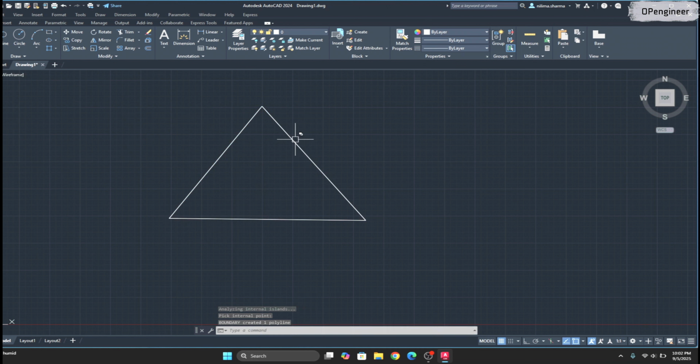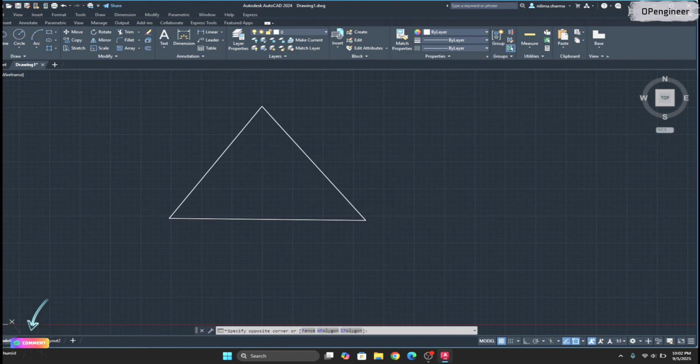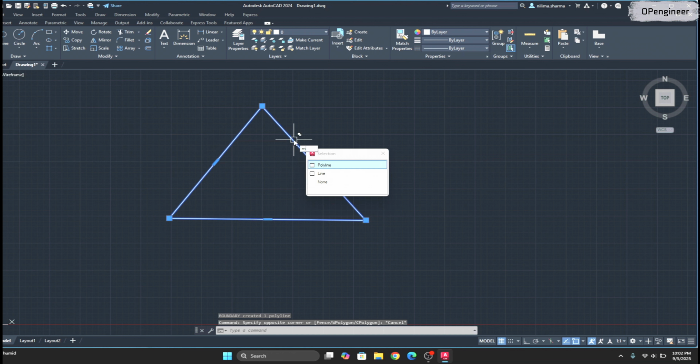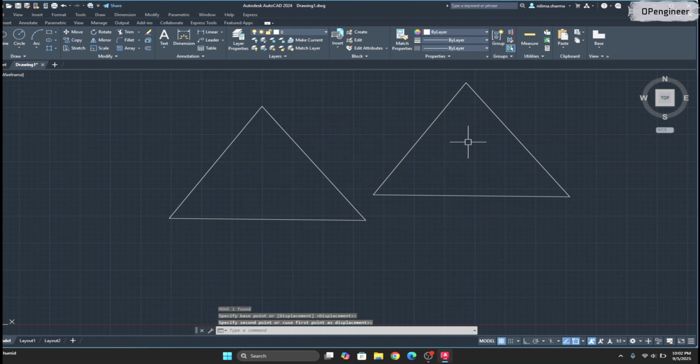Now when you click on this triangle, everything is selected at once. That means the boundary is created, and now you can select this triangle and move. Press enter. I'll take this as the base point. So that's the use of the boundary tool.